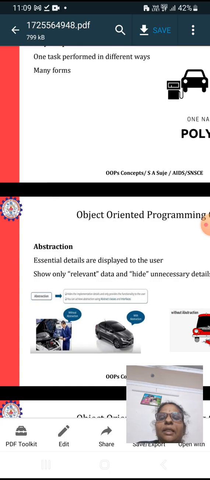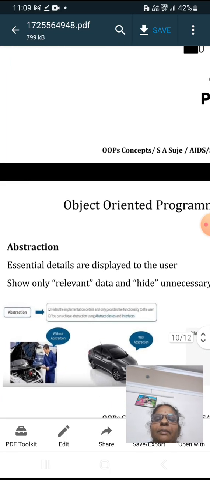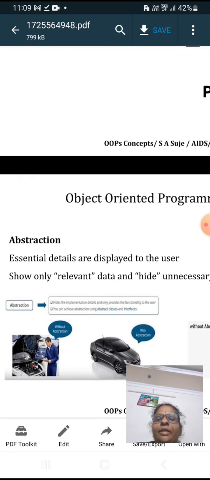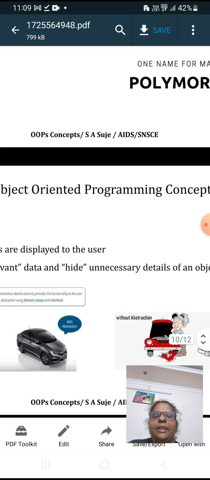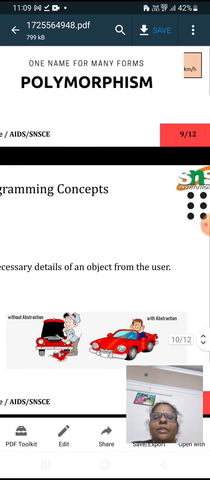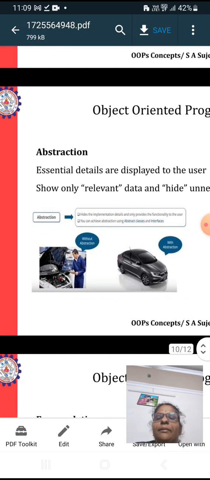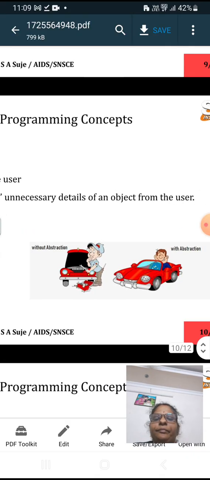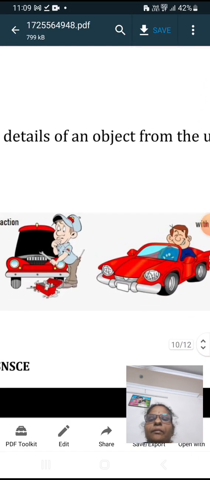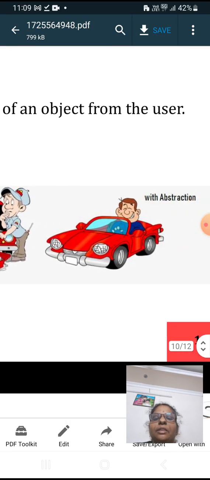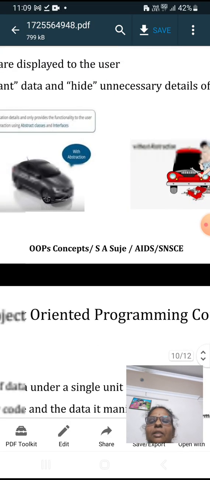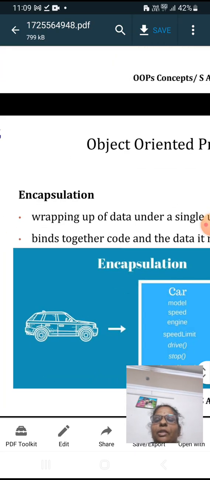Abstraction is displaying essential details to the user. Essential details are displayed to the user. It shows only relevant data and hides unnecessary details of an object from the users. Likewise, here is without abstraction, and this is with abstraction. It is hiding the unwanted messages or data.